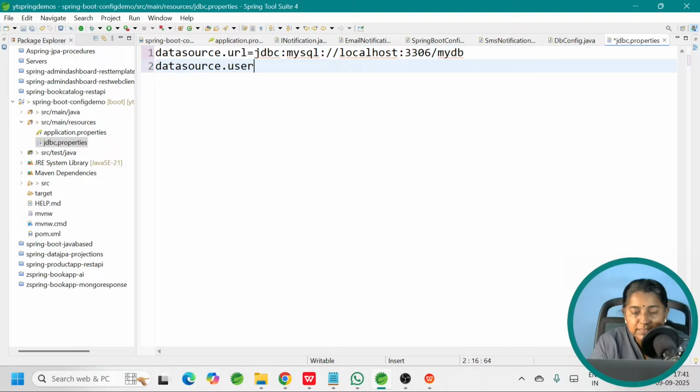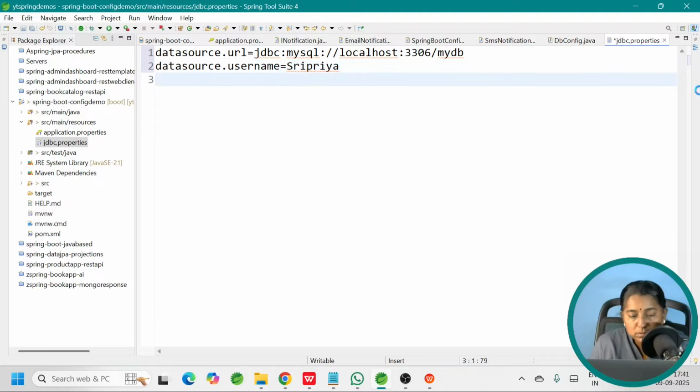Usually when you are connecting with the database, you give all these properties in Spring Boot so that in the backend the data source can capture all these values. You cannot give your own name. It should be the proper spring.datasource.url, spring.datasource.username and so on. In our case, let me give the username as Sripriya and the password as root.